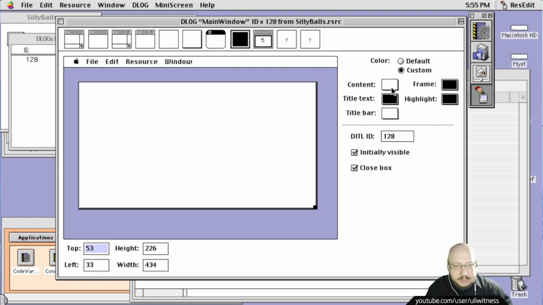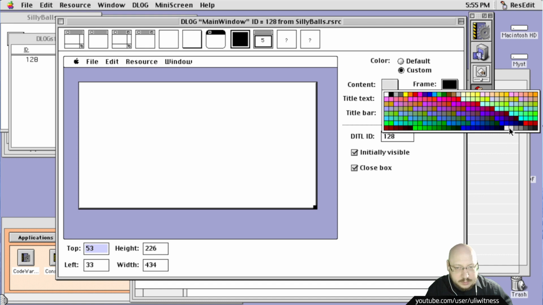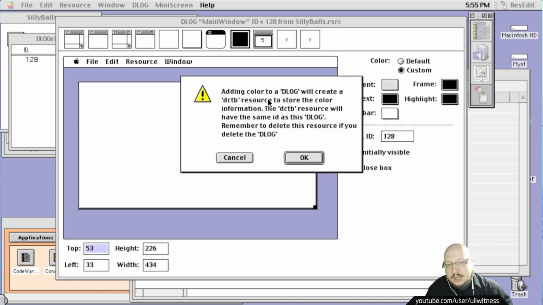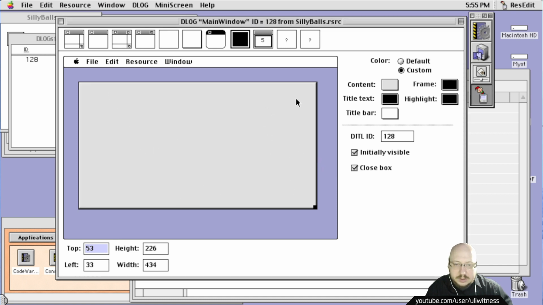Color here, custom, and we pick a custom fill color. Adding color to a DLOG will create a DCTB resource to store the color information. The DCTB resource will have the same ID as the DLOG. Remember to delete this resource if you delete the DLOG. Nice. Okay, and now you can see the 3D effect a little better because I put a light gray fill into it. Most of these other colors don't have an effect in macOS 9. They basically stopped having an effect after System 6. Okay, we don't have a close box. Let's click that away for now.